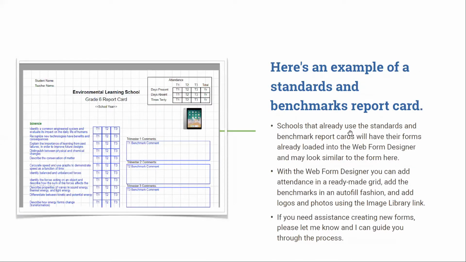And so here's an example of a standards and benchmarks-based card. Schools that already have used the standards and benchmarks report cards already have them in their system.